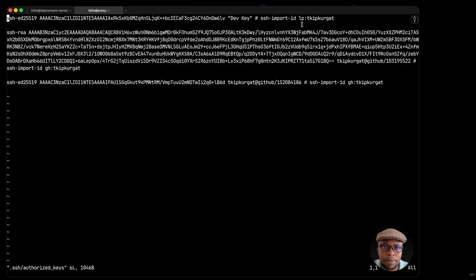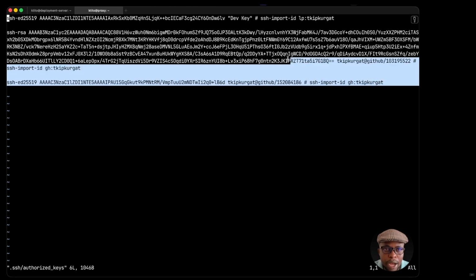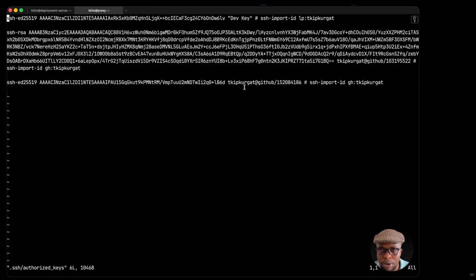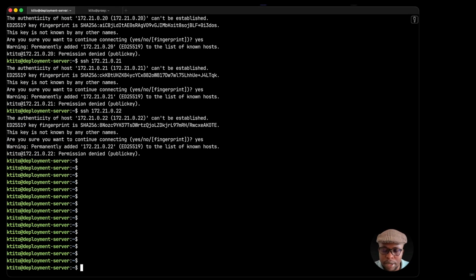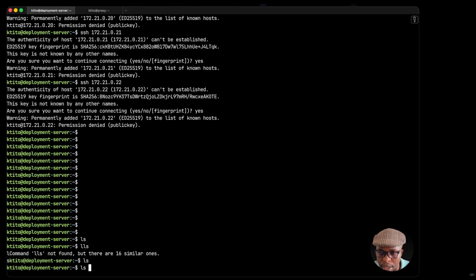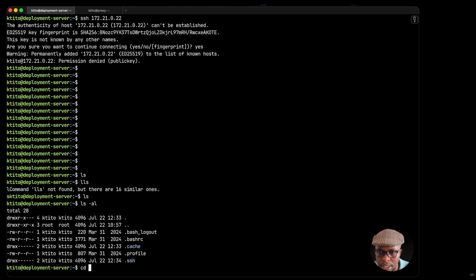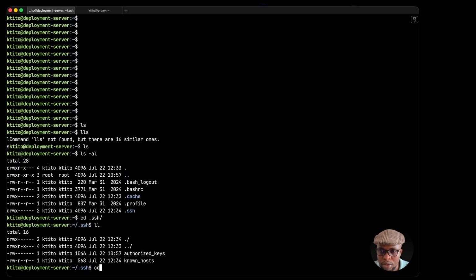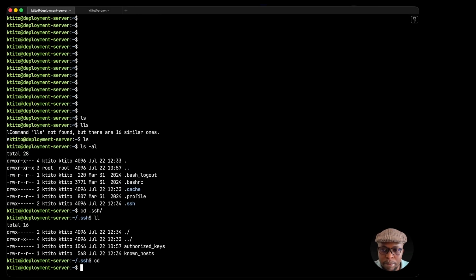As you can see, it has my SSH key downloaded from Launchpad. Another one is coming from GitHub. I have two keys from GitHub. So all of them are loaded here right now. That means we don't have any key from the deployment server. And ls shows nothing inside .ssh right now. There's no key. So we need to generate an SSH key pair with ssh-keygen.